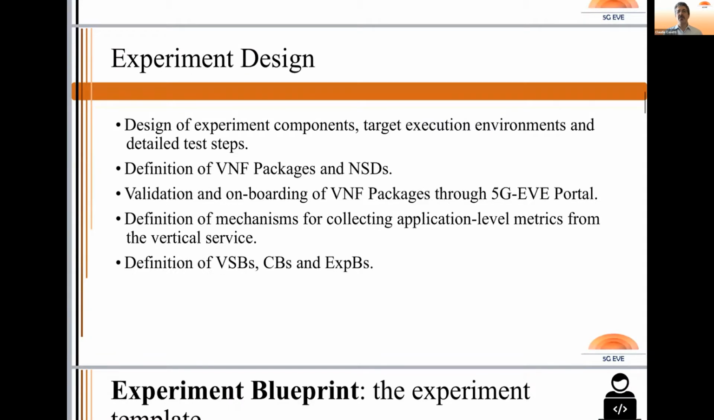The first step is the experiment design. The experiment design is basically assembling the various components of the experiment, identifying the target execution environment. For example, if you want to have an indoors or an outdoors environment, the kind of propagation emulation you want to have, and so on. You define here the VNF packages that you want to string together, the network service descriptor that tells you how the networks are supposed to work, and then you define the blueprints.